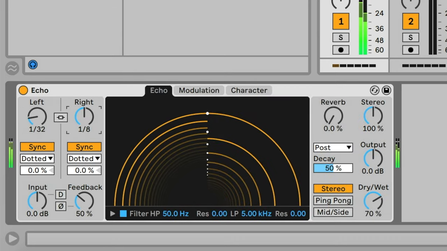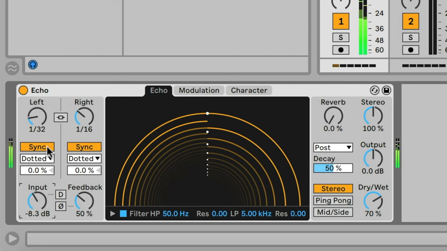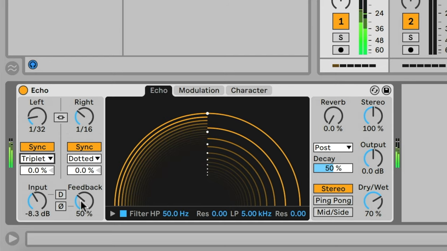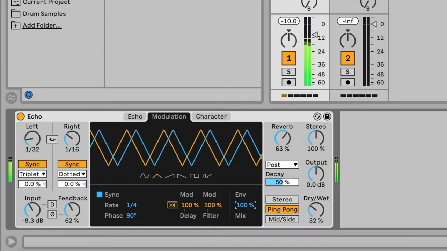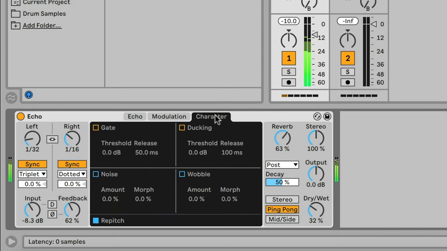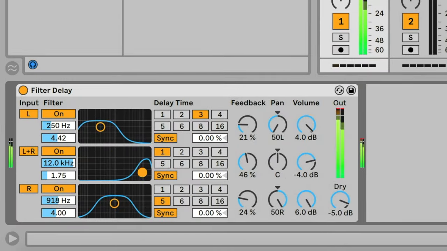After that, we've got echo. The echo device is a modulation delay effect that also has a left and right channel for independence. It has its similarities with the previous delay I just went over. However, the echo is just nicer to work with, in my opinion. It also has some extra features like a built-in reverb and a whole bunch of other modulation stuff as well that you can play around with. Filter delay. So the filter delay has three independent delay lines with built-in filters. This is pretty cool as we can filter out each delay line as we wish.